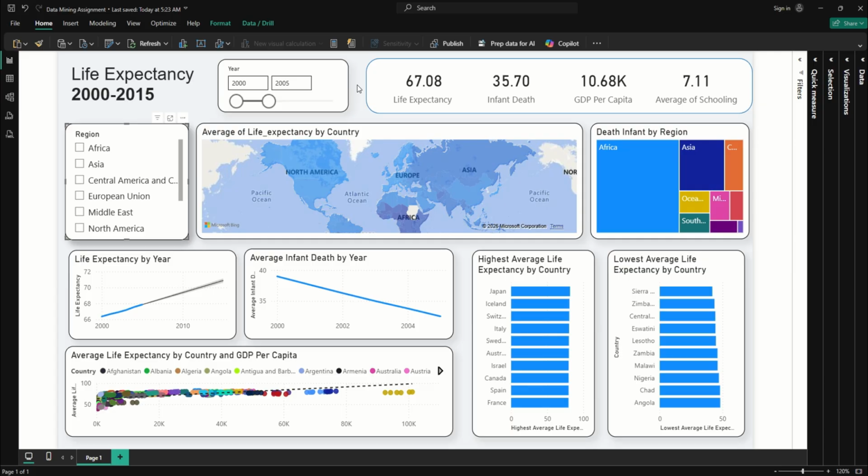To conclude, this dashboard is not just about numbers. It is about turning raw data into something useful and clear. What's important here is that anyone, from a student to a policymaker, can open this dashboard, click around, and immediately understand the state of global health without needing technical skills.